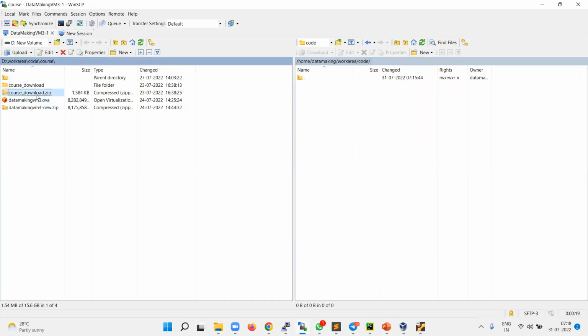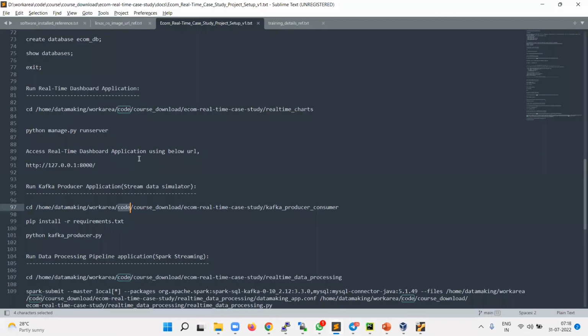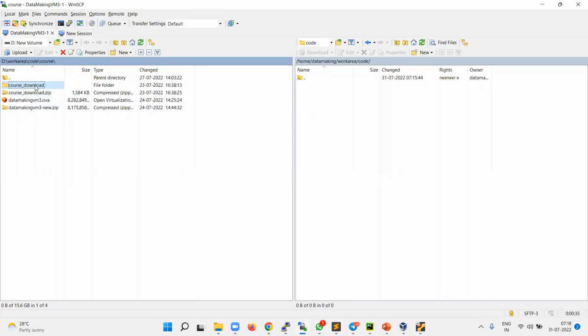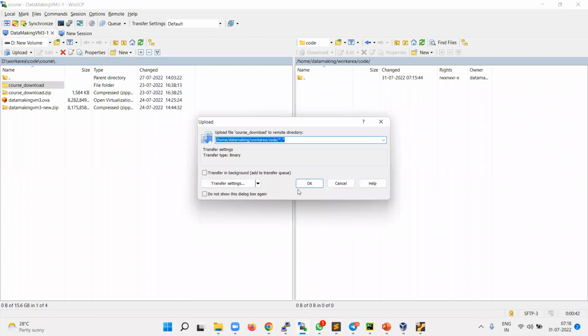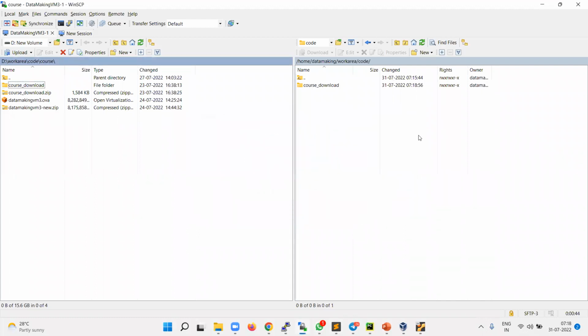We have a zip file which extracted the entire course_download folder. I'm moving it here because when you're running the program, I'm using the full path. So that's the reason I'm moving this to the same code location. You can just drag and drop, or you can do upload. Right click on the file and do upload. Whatever location you want to place it in, you just open it on the right side and move it. Now our code is here.